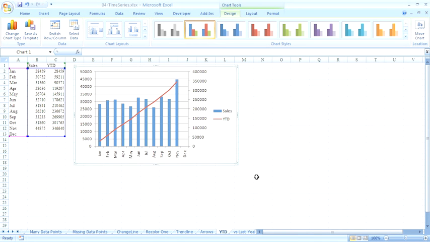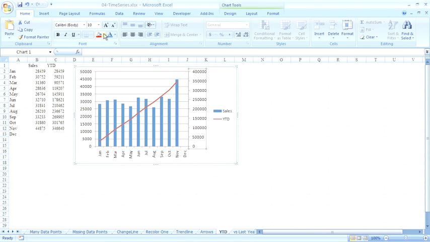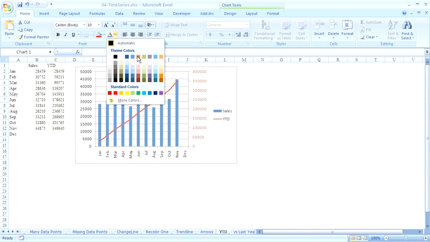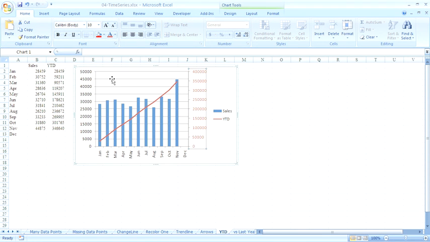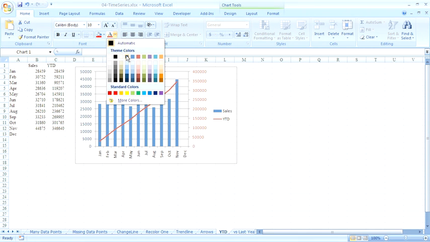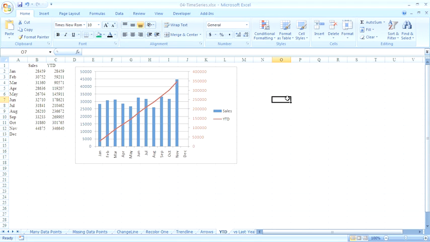Now, my problem with this chart is no one will understand that the blue bars relate to the numbers on the left side of the chart and the red line relates to the numbers on the right side of the chart. My usual solution is to color code the numbers. Let's select the numbers on the right side of the chart. Go to the Home ribbon, change the font color to red. Choose the numbers on the left side of the chart and change the font color to blue. There you go. A very simple solution to a very common problem.